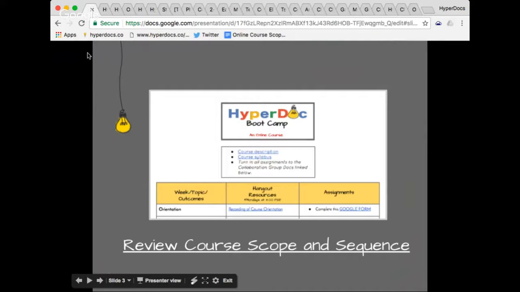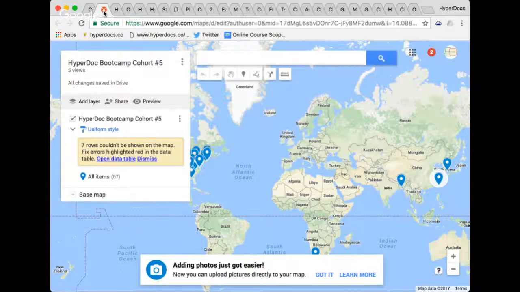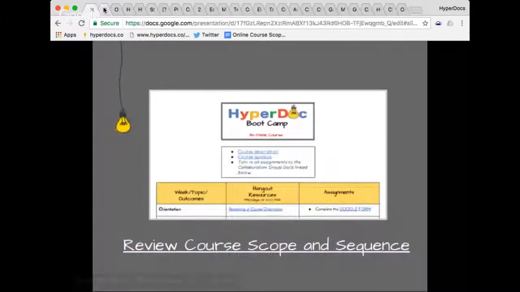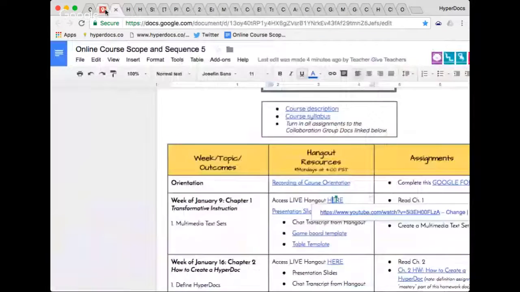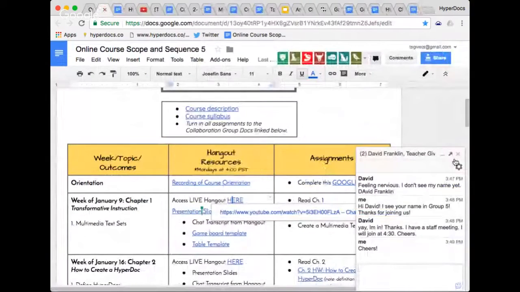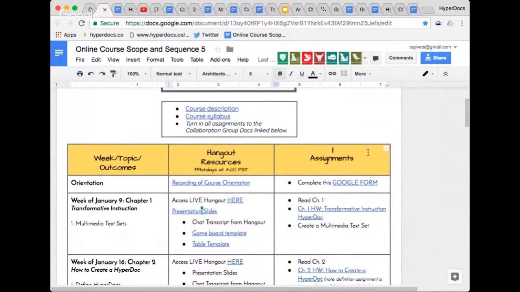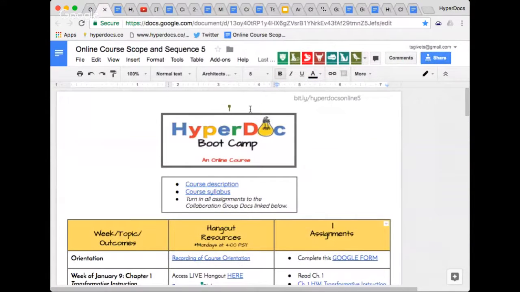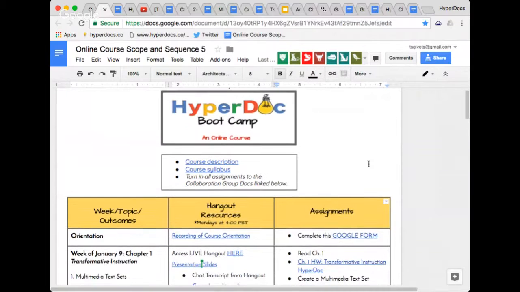As we talked about in the orientation, we have this scope and sequence that is going to be the lifeline to everything we'll be doing over the next 4 weeks. We've bookmarked this page. You can see it's right here on our Teachers Give Teachers site, and you can bookmark things by just going to bookmark this page. If you ever get lost in the class, this is where you're going to want to check in every Monday. We try to make it all in one place for you, just like a nice HyperDoc is.